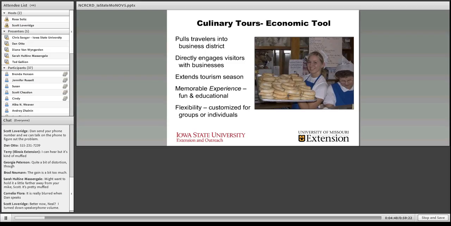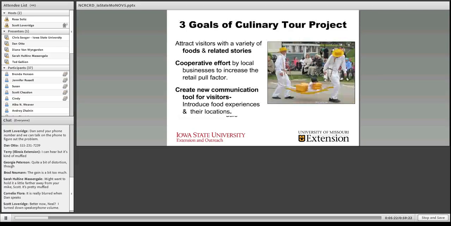Culinary tours also provide experiences. It makes the visits to these businesses fun and educational. Customers feel like they received added value when they make a purchase. And also it provides flexibility. Culinary tours can be customized for groups. It can be narrated by a historian or for individuals. They may sign up to join a pre-designated narrated tour, or they can be independent visitors to businesses through a web-based tool that we will talk about in a little bit.